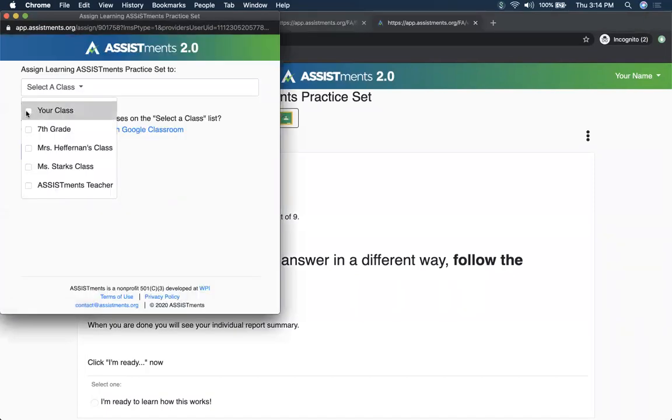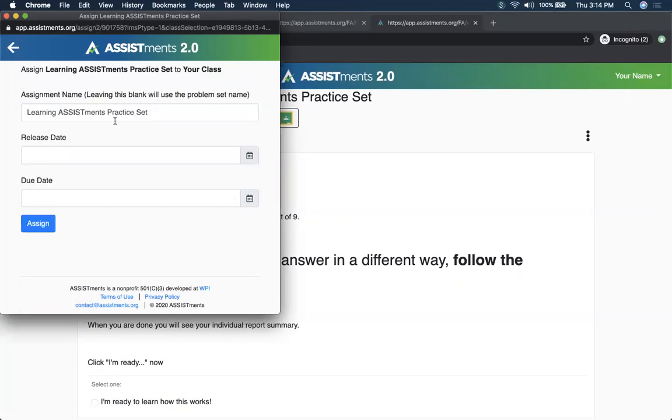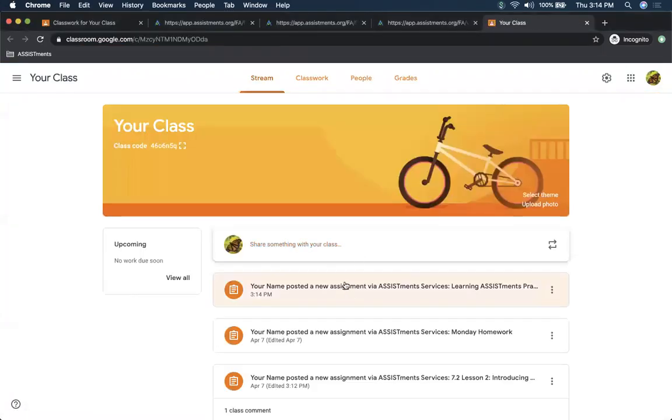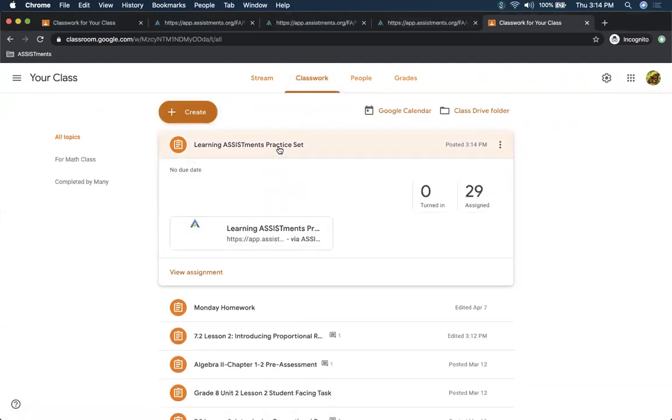You can select your class. You can put your release or due date on it, although I'll leave that blank for the purposes of this activity. And then you click assign. Once you've clicked assign and that loads, you can click view and it'll take you straight to that class, and you can see the assignment listed right there in the stream. You can also go to your classwork tab and see that assignment right there. And you can edit it the way that we've described so far.